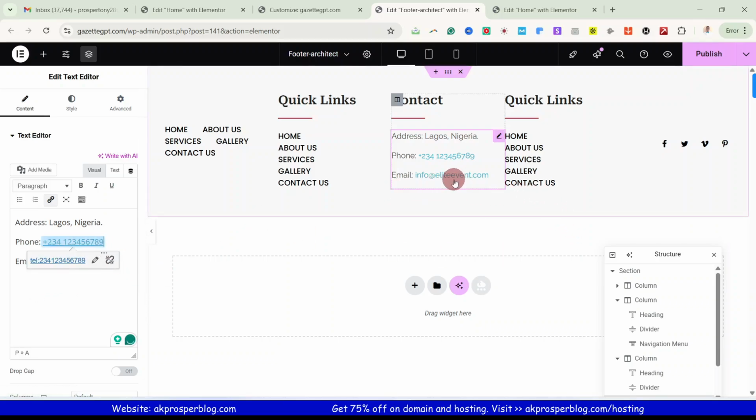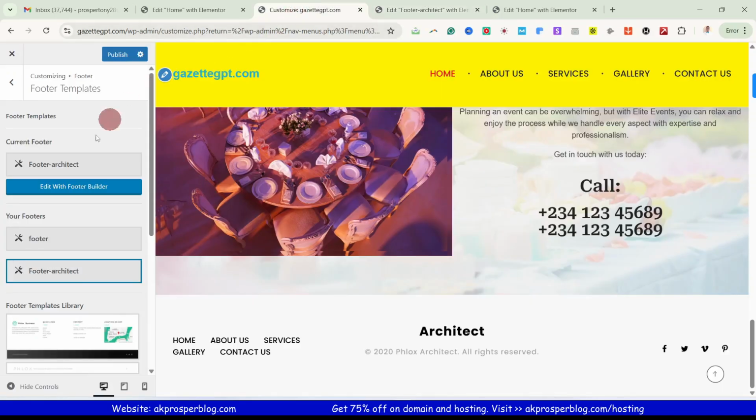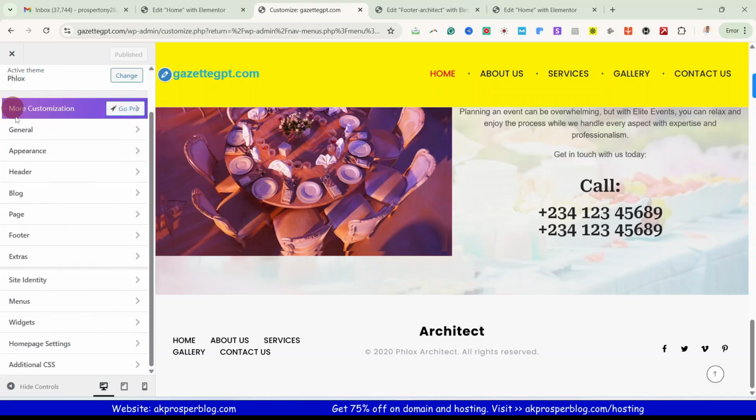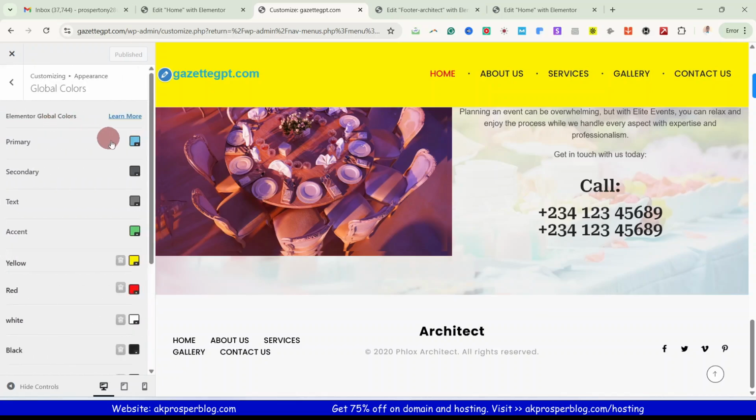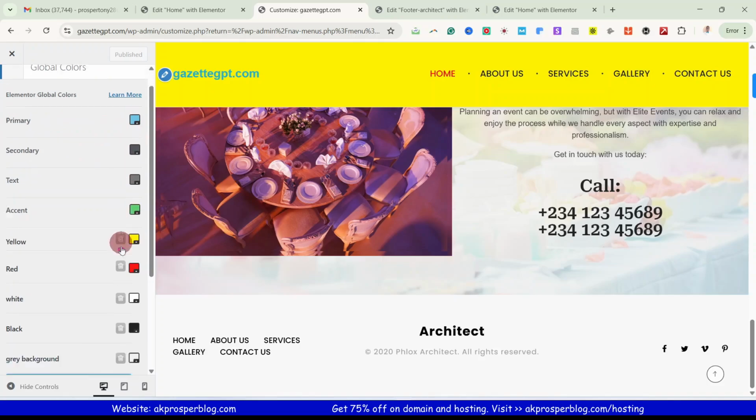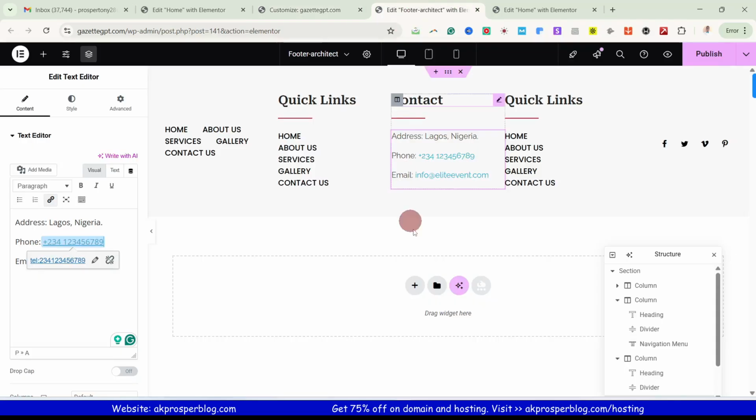Now you see that this is creating a different color. For you to change this color, you have to go back under Customize, where we did the global color settings. I hope you remember, under Appearance, then Global Colors. So you see it there. You can see the primary color. That's why we are having this color, so that's where you can also change that.